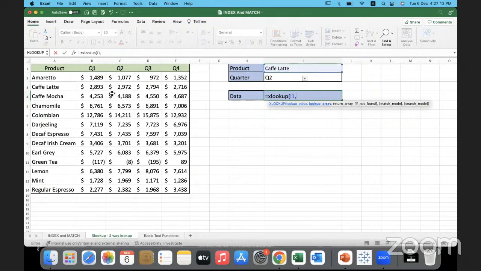I need to look it up over here, comma. And in the return array, what will I do? I will use another XLOOKUP function, because after I go to the particular column, I have to traverse horizontally to reach the quarter that I'm interested in. So this is the lookup quarter. And I need to look up the quarter over here. And what is it that we are going to return?